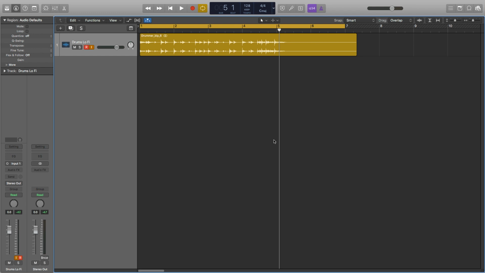Hi guys, it's Joe, and in this video I'll be showing you how to create a cool lo-fi radio effect in Logic. You've probably heard this used in songs before. It's basically where you filter out each end of the frequency spectrum and then slowly bring everything back in.